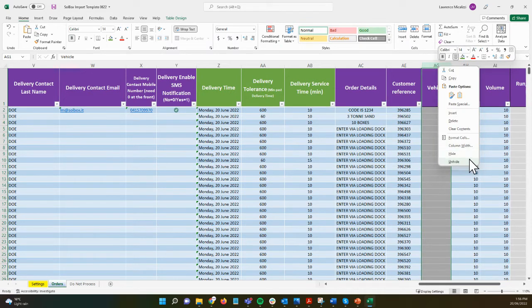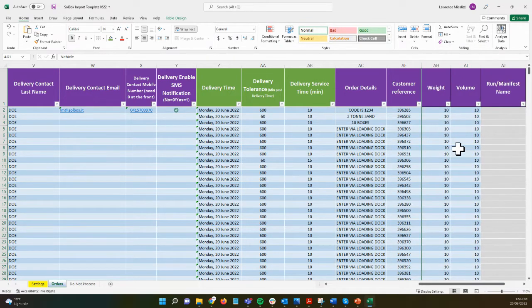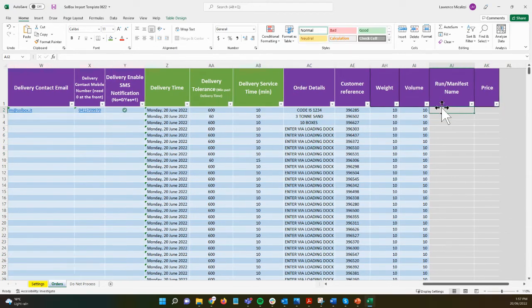Vehicle, if you want to automatically assign it to a vehicle, you can. I think that's for a different video. And then if you've got weight and volume on the order, it would automatically put that into the order so we know that we are loading based on a certain amount of capacity per vehicle. Again, we can talk about that in another video. Not essential, not important. Run number, basically, if there's a run that this order will go on, we can automatically put that onto a manifest.